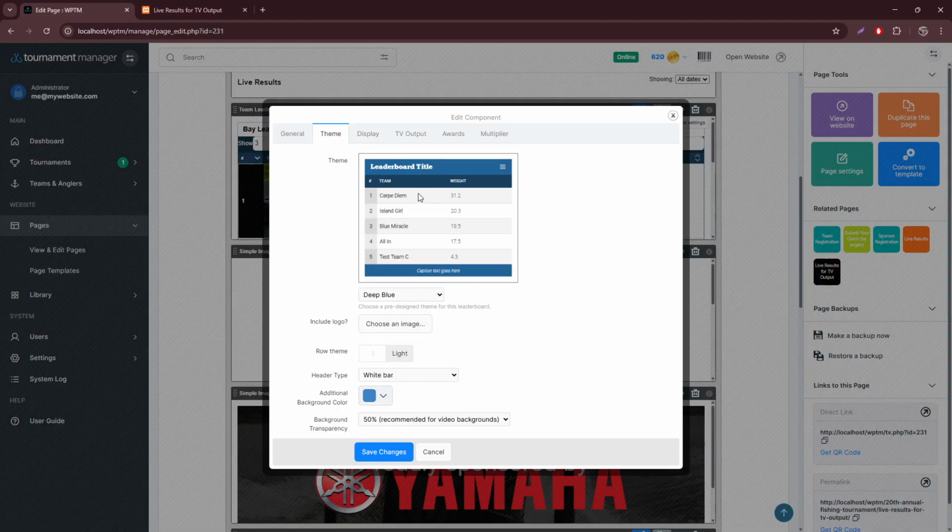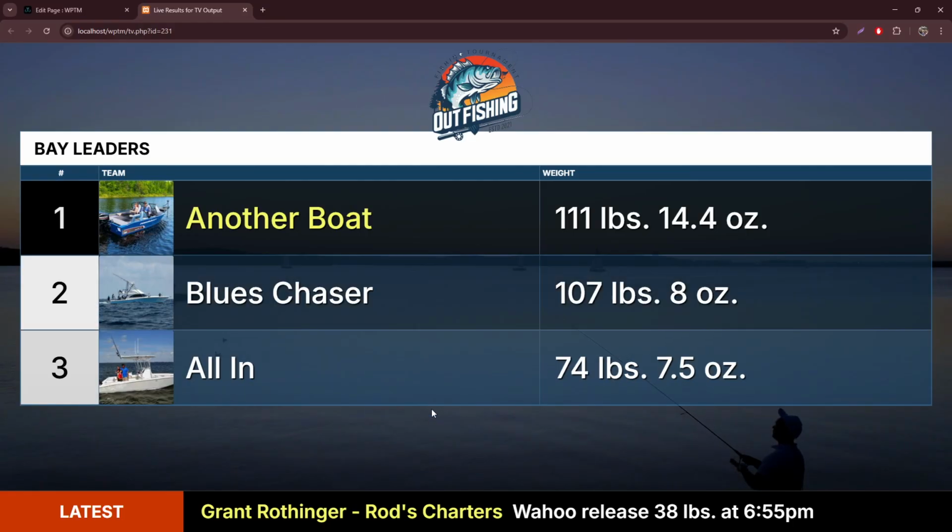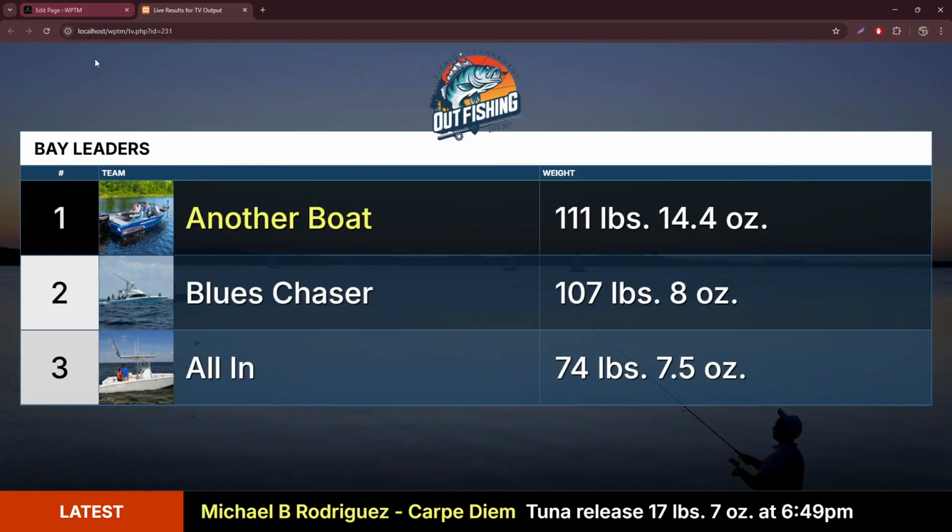It's basically, I'm just matching the same colors as the theme. And then I set the background transparency of that background color to 50%. So it's blue and then kind of like 50% transparent. So that's why you see this blue, 50% transparent on top of the video that we have chosen.